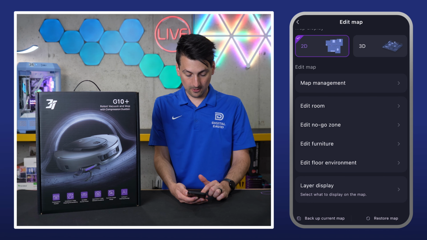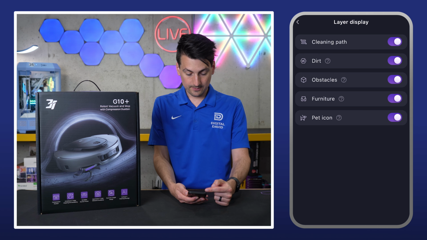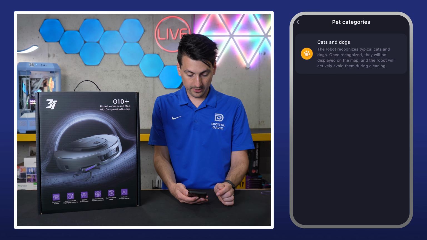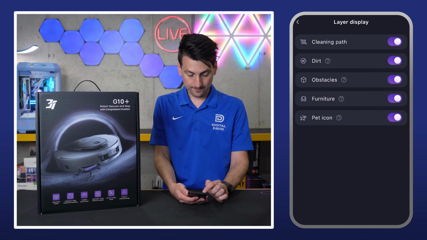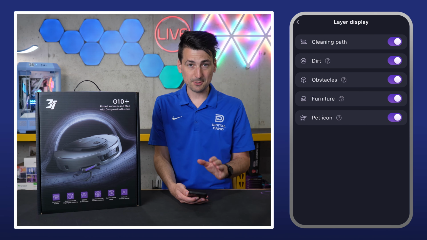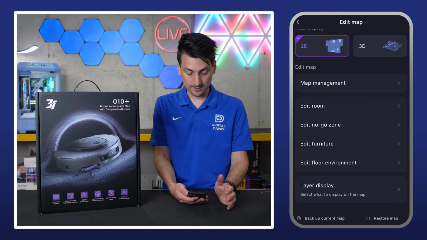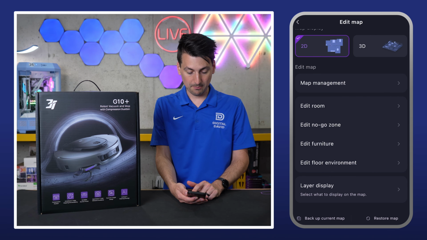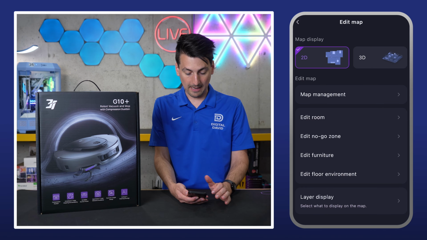And then we have our layer display. So choose what you want to display or not, toggle on or off. Pretty cool though, and you can learn more about them with the little question mark there. But you can customize your map further to choose what you want to display or not. And then below that, backup current map or restore current map. That's going to be your map options.